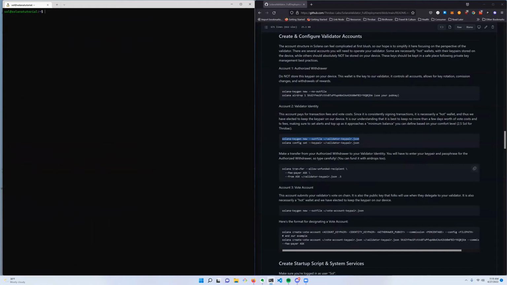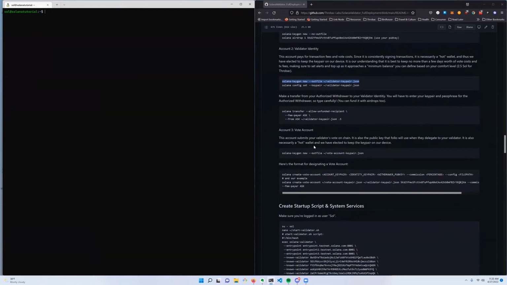I have here in the documentation something that AGGel had in theirs, which was to do a transaction just to kind of test that your accounts are operational. But I'm just keeping it easy and doing the airdrop for the purposes of this walkthrough.